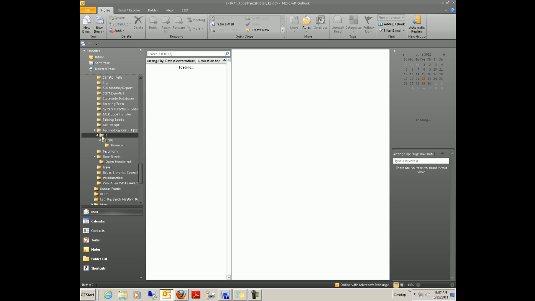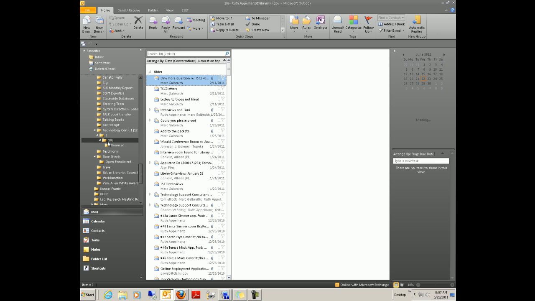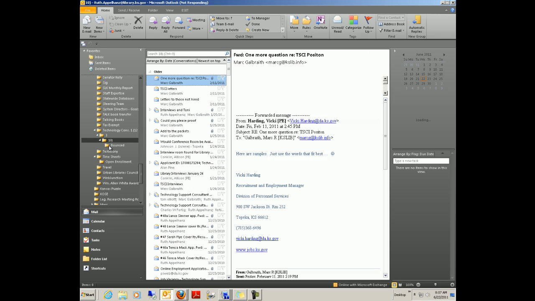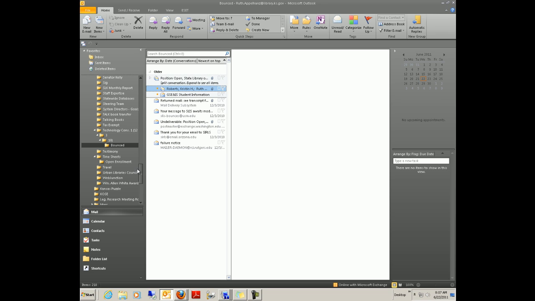I don't think anything was stored in the first two. Oh, I was wrong. So there's mail in there. I believe there should be mail in bounced. Yep, some mail in bounced.